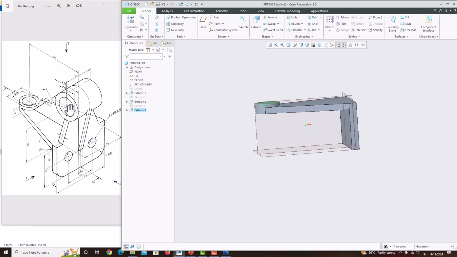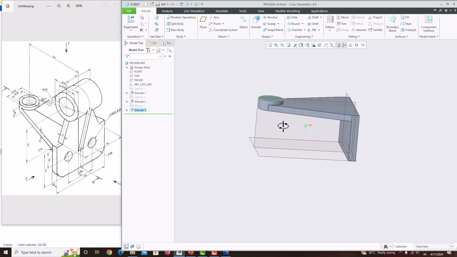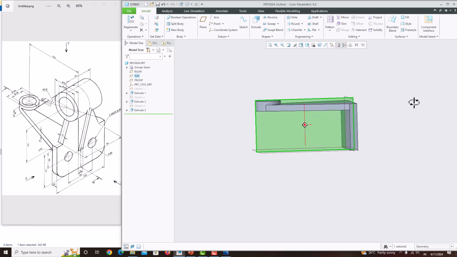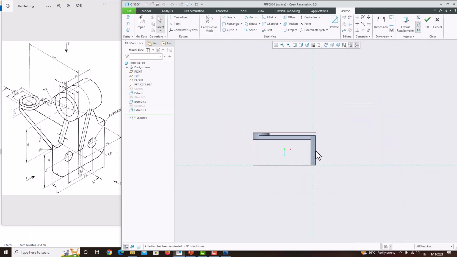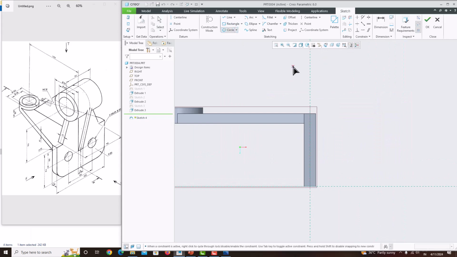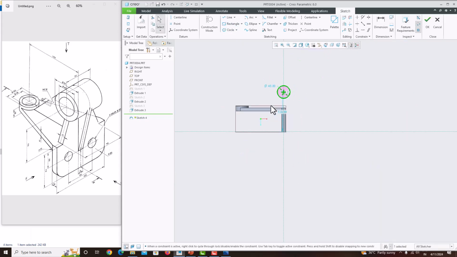Then we'll create this cylinder. This cylinder is located at the mid plane. Select this plane, actually. Sketch View. Now take a circle. Draw it here.